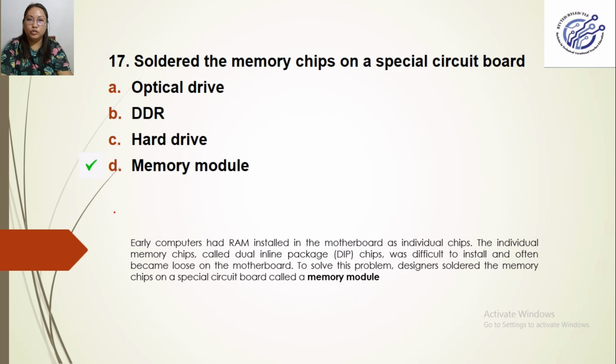Itong si memory module po ay yung sinasabi ko kanina na para po masolve ang problema kung bakit yung RAM ay palagi siyang natatanggal sa motherboard. So para po ma-solve yung problema na yon, yung ating pong mga designers ay sinusoldered po sila sa special circuit board na tinatawag po natin na memory module para hindi na po sila matanggal.